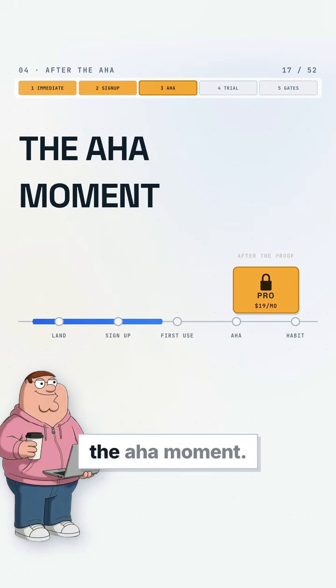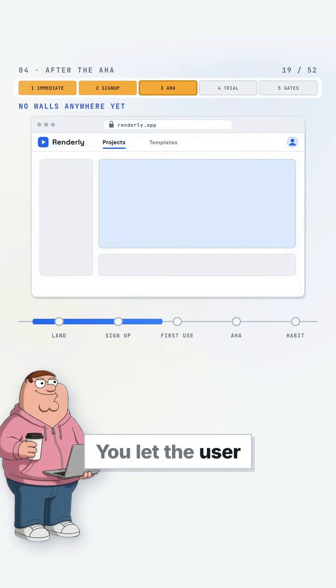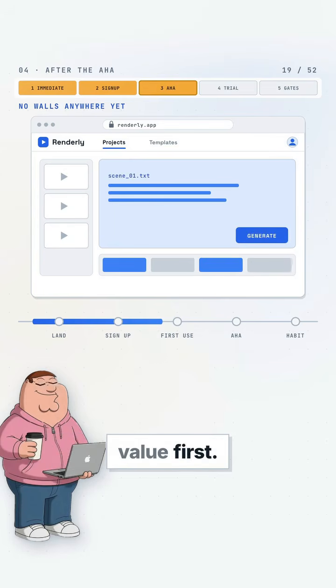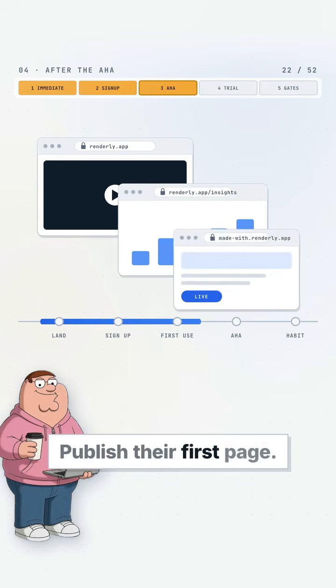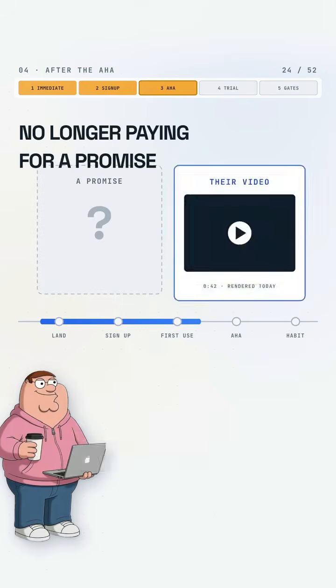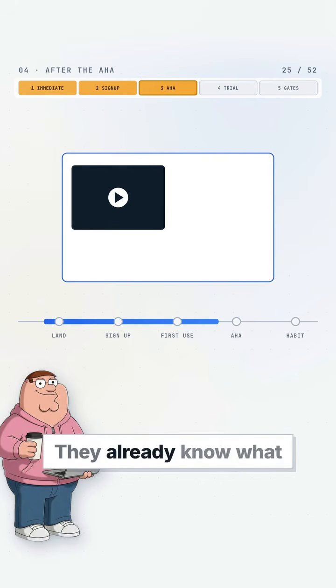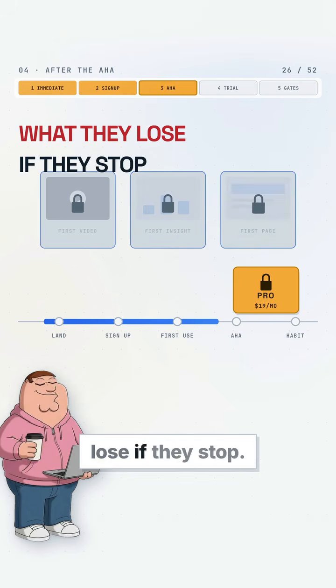Third, the paywall after the aha moment. This is often one of the strongest approaches for SaaS. You let the user actually experience the value first. Maybe they generate their first video, analyze their first dataset, publish their first page. Whatever the core action is, then you introduce the paywall. At that point, the user is no longer paying for a promise. They already know what the product can do. And more importantly, they now understand what they lose if they stop.